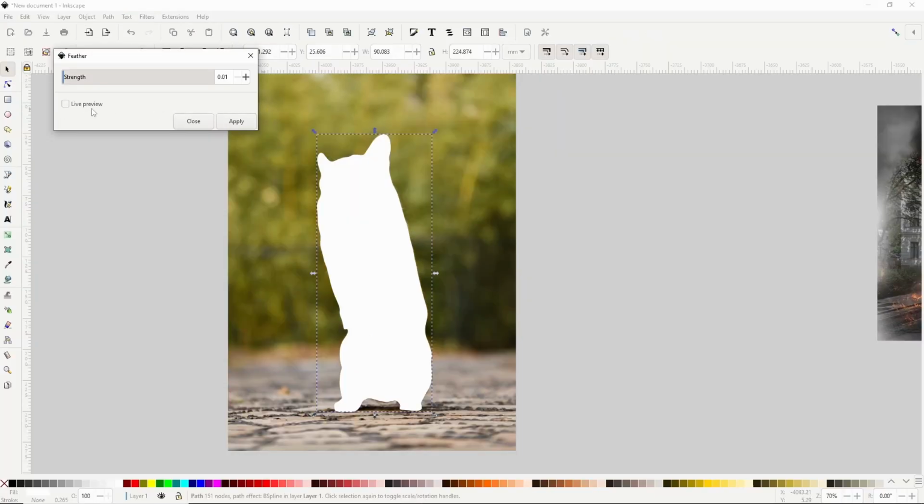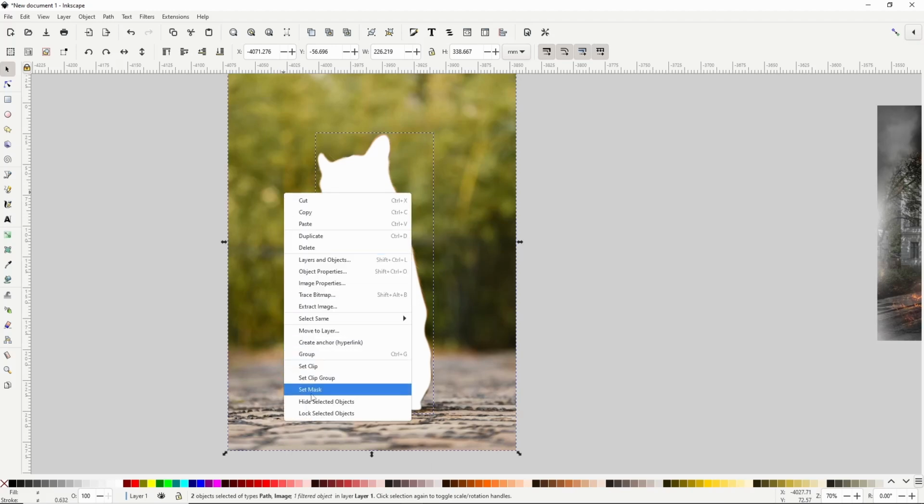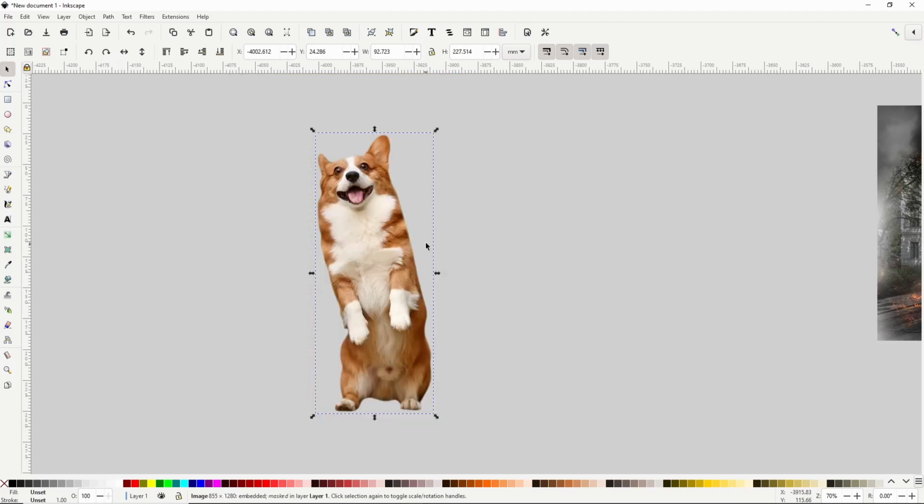I'll go ahead and check Live Preview here, then start raising up the strength setting a bit. As you can see, this blurs the edges of the object. That's way too much though, so I'll bring it back down. That should be good. Now I'll click Apply and close this out. Then I'll select the mask and the image again, right click and set mask. Nice.